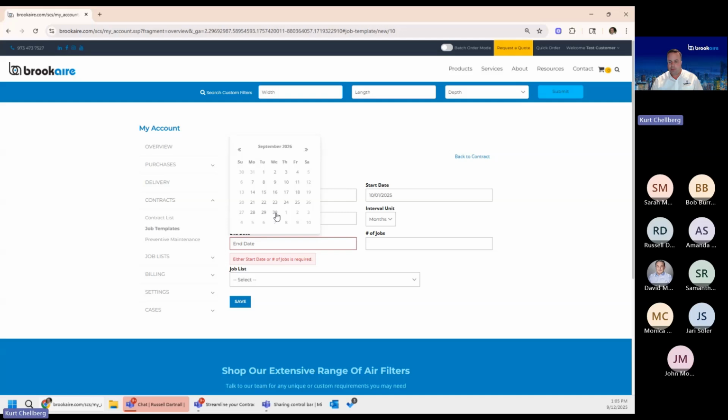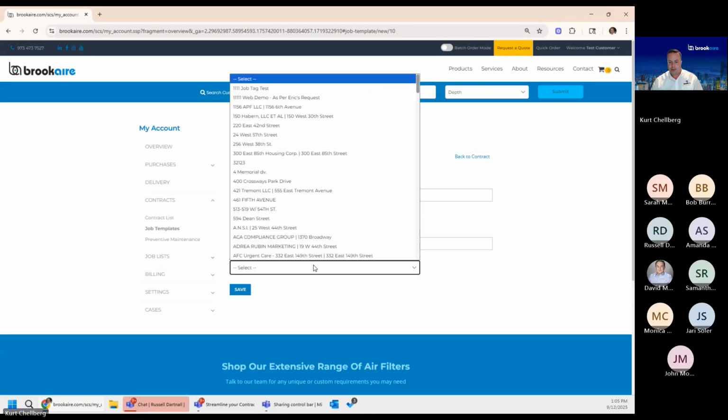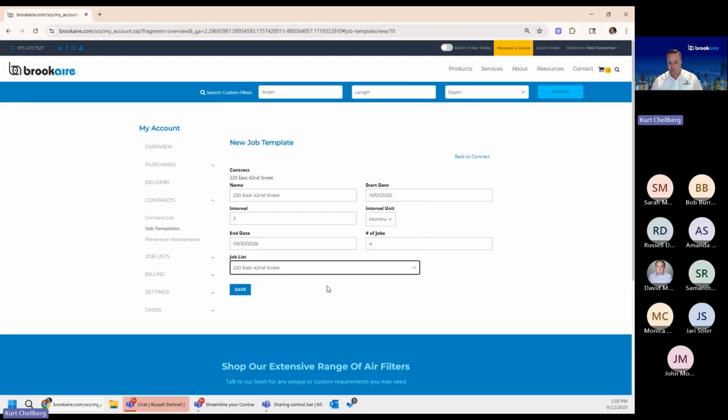Just make sure you date it for 1 day prior to the start date. Otherwise it creates a 5th event in this case because it counts that as month 13. So we'll say September 30th, and it automatically populates here as 4 jobs. And now we're going to pull the job list in that we just edited, which was 220 East 42nd Street. And we're going to hit save.